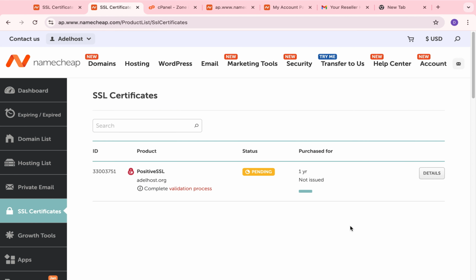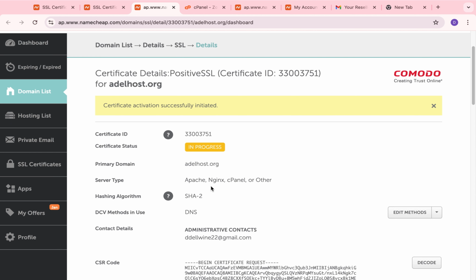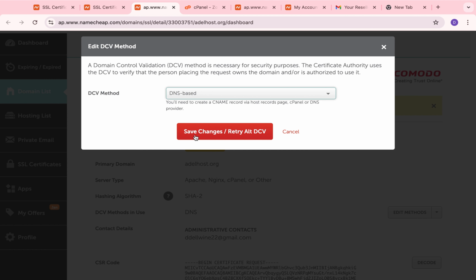After adding these records in our cPanel account, if we return to our SSL certificate, it should still be pending. Let's navigate to Details, and from this page, click on Edit Methods. Navigate to where we have Edit Methods and go ahead and click on that. Right here on this page, let's save changes and retry.